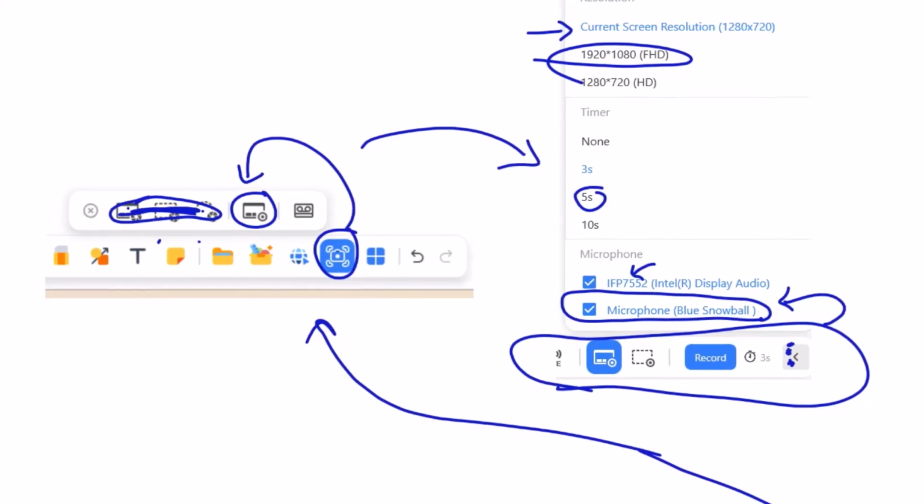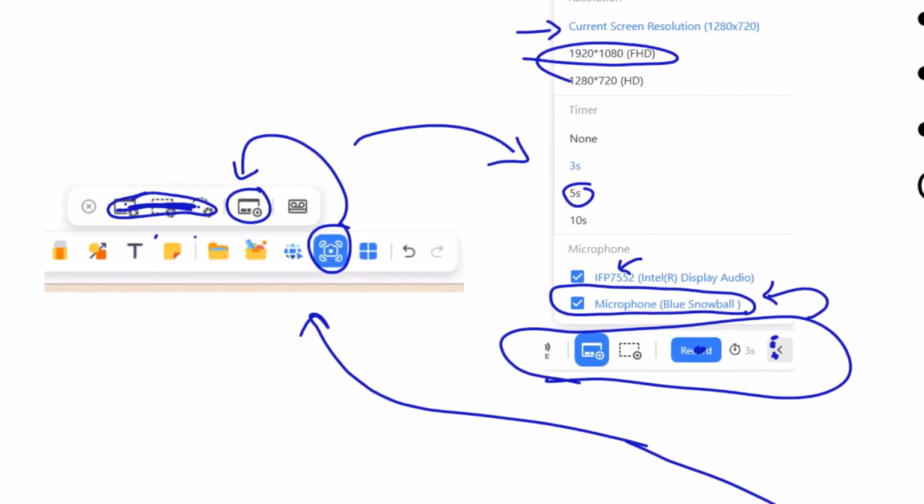Once you start recording, you click record, and then it's going to do a 3-second timer. You're going to go through your stuff and present, and then this icon is going to show up right here. So now you can see that I'm recording. I can pause my recording. If I go to select, I can pause the recording right here.